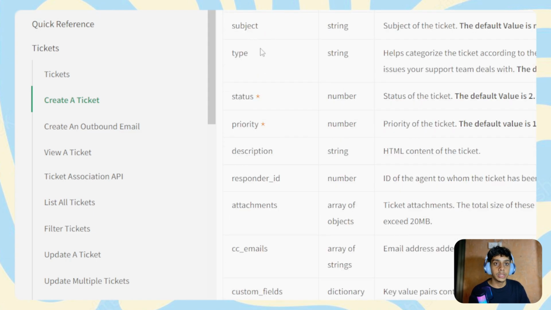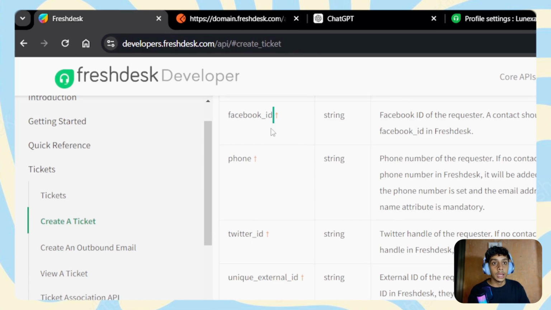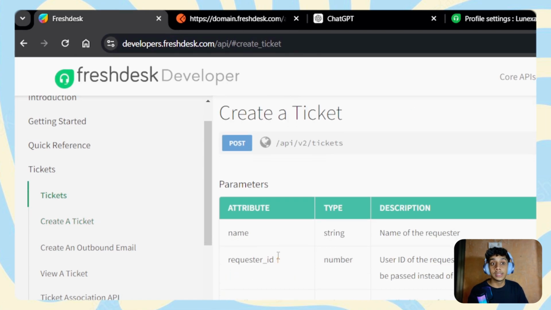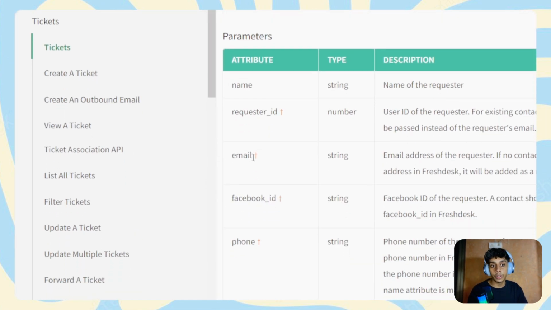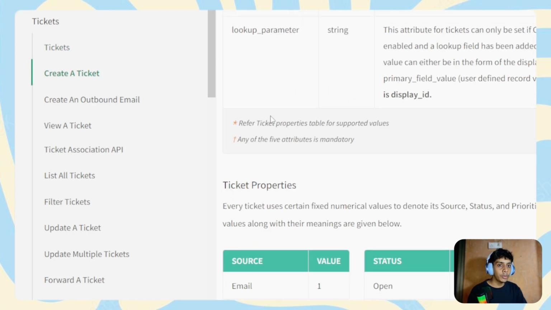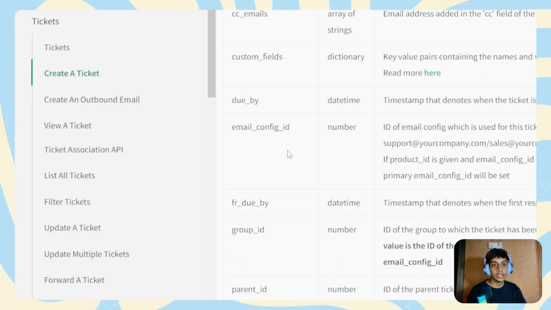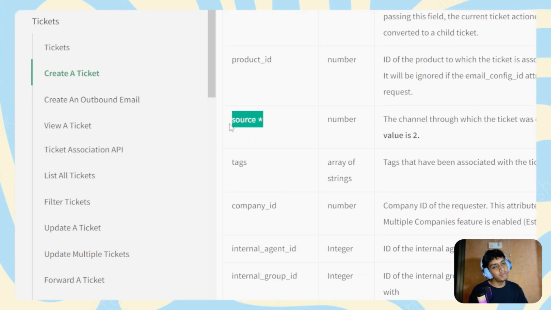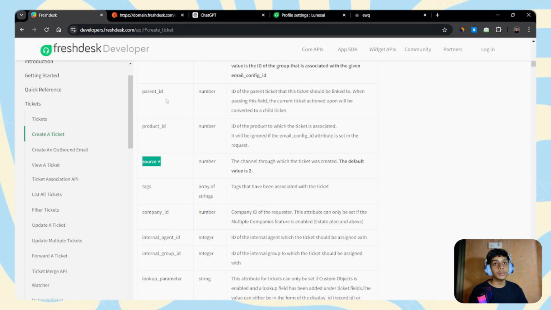So for the ones that have a cross, any one of the attributes is necessary. So I'm going to use email. The stars are permanent, so they should be there. Otherwise, it may show some errors which you don't necessarily want. Okay, now we'll go back to Postman.